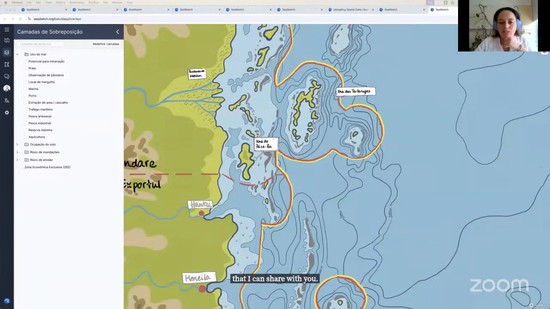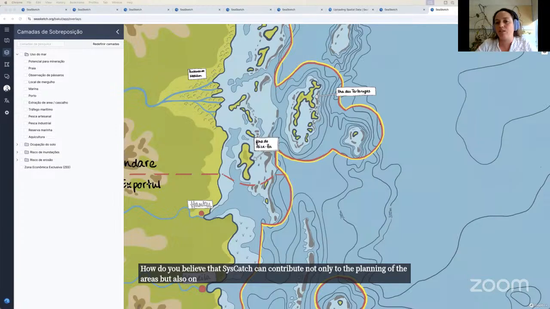Nice, so nice to hear that. Then we don't have any other question. If someone wants to drop the last one. Otherwise, I do have one. How do you believe that SeaSketch can contribute not only to the planning of the areas, but also to monitoring and evaluation of already proposed marine protected areas?